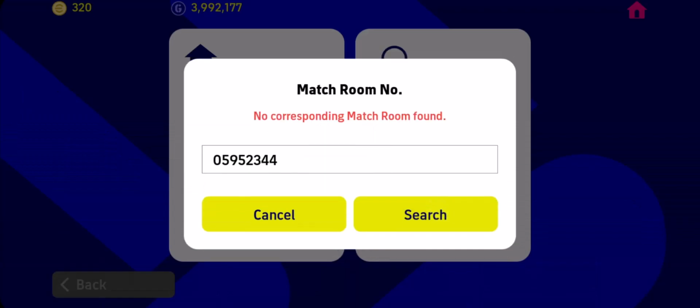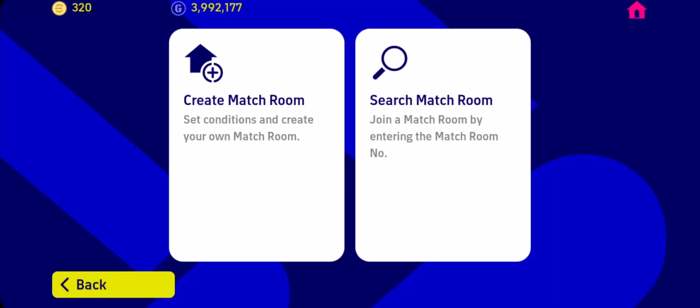And if there is a match room with this room number created, because in my case I ended it, then they'll be able to successfully join that room and play eFootball with you. And that's all it takes to play eFootball with friends.